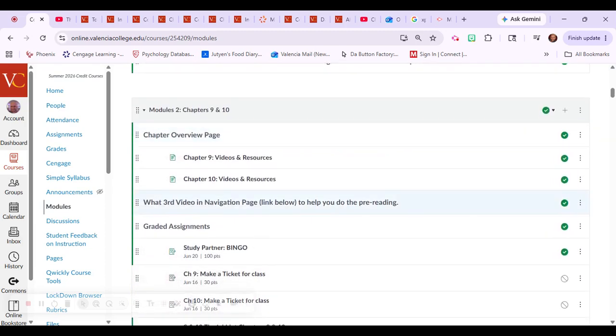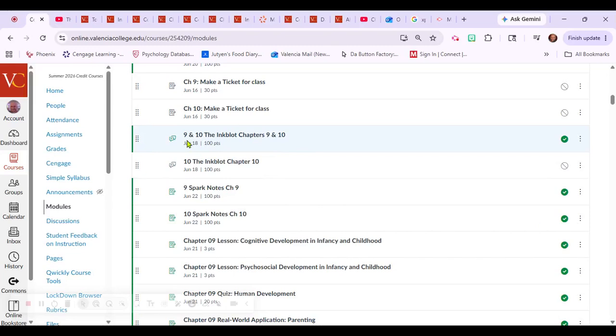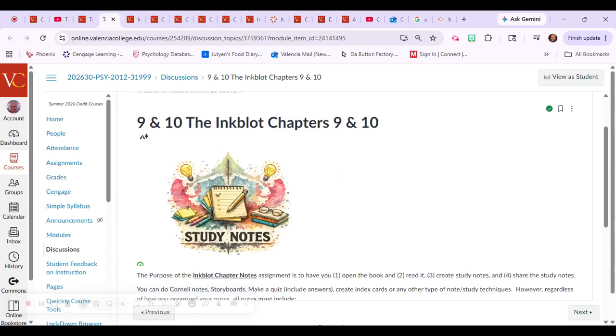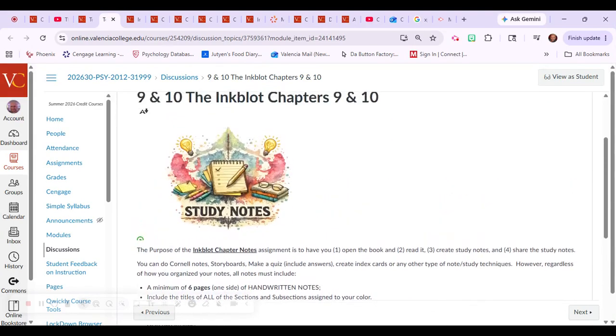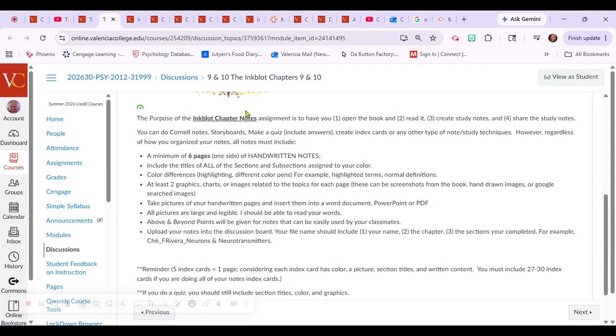So the next assignment that I really want you to focus on is 9 and 10, the Inkblot chapters 9 and 10. For this assignment, you're going to create some study notes, and you're going to do it for a specific section of the book. Now, depending on the color you chose, it'll either be for chapter 9 or for chapter 10. I want to remind you that the study notes have to be handwritten. Okay, so you're going to do 6 pages, front only, for the sections that you were assigned based on your color.